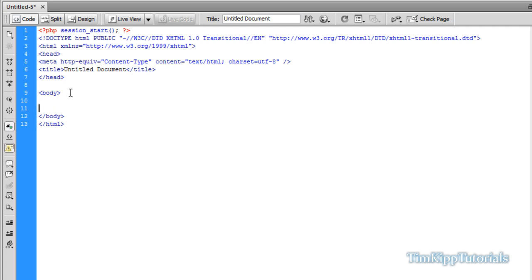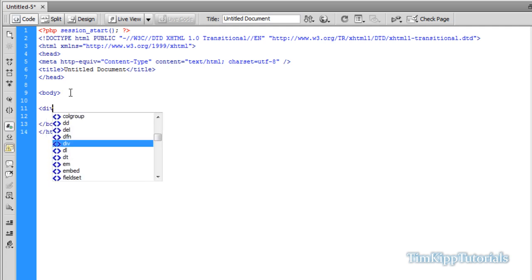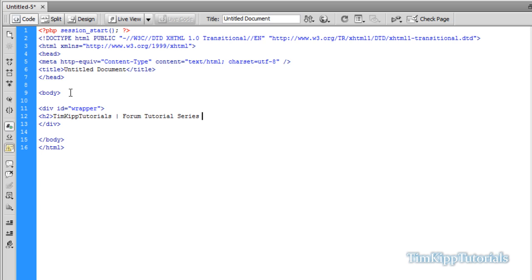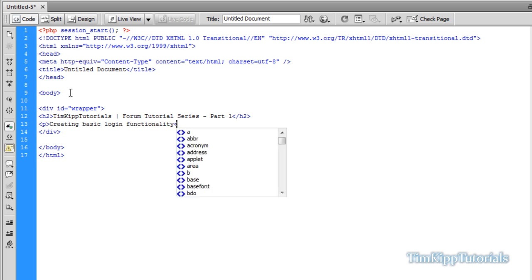Inside the body tag here, we're going to give ourselves a div with an ID of wrapper, and inside there I'm just going to put h2 tags: Tim Kip tutorials, forum tutorial series, part 1. And under that we're just going to put creating the basic login functionality. And under there, this is where we're going to put our login form.